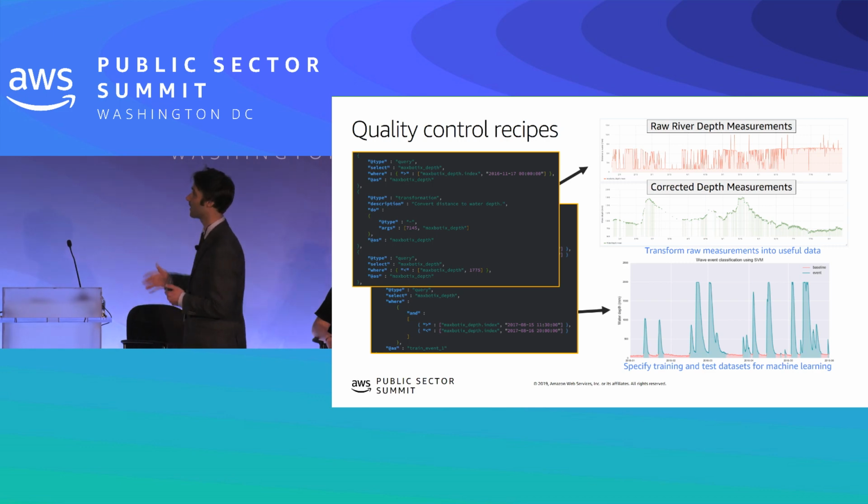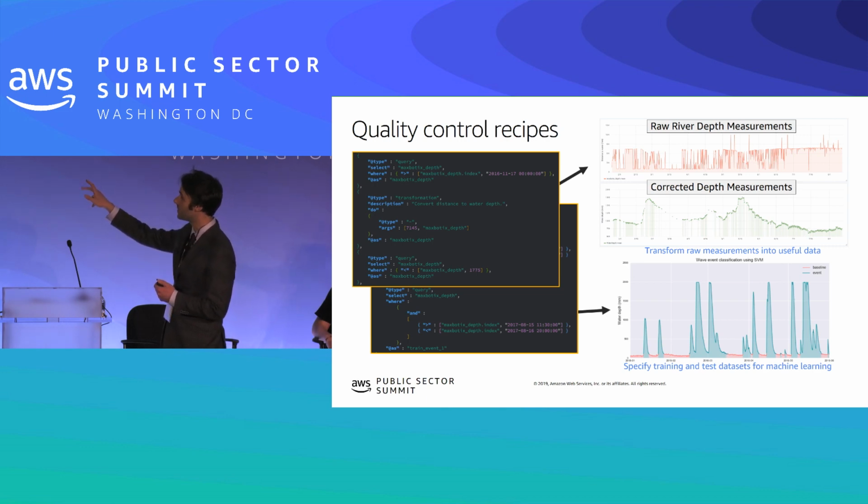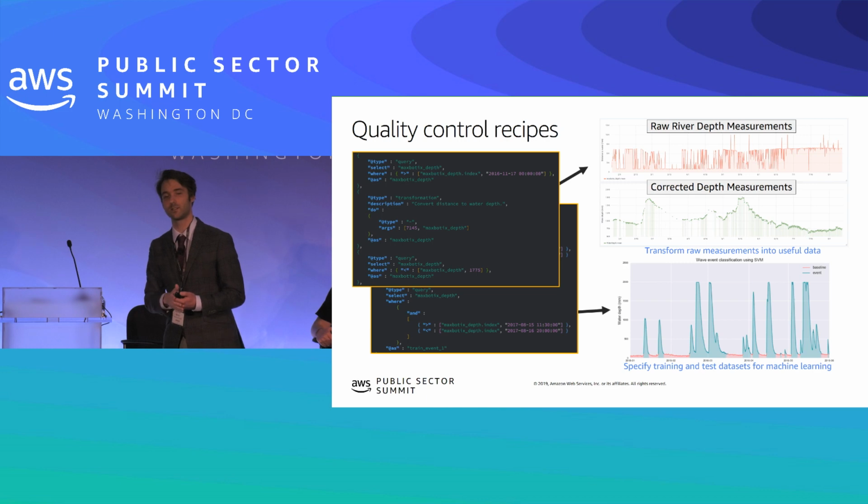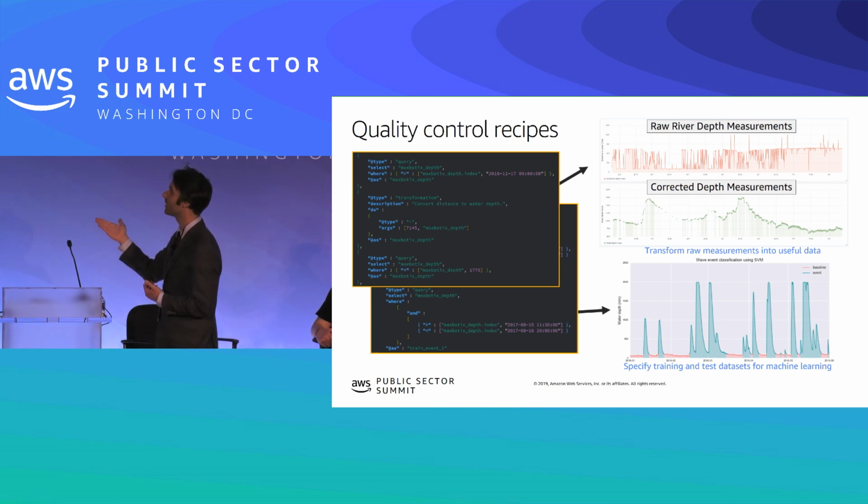So here I have just a couple of examples of these recipes. These are just tiny screenshots of much larger documents. But on the top there, in the top panel, you can see two time series, one in red and one in green. And these actually are from the same site. They're measuring water level over a bridge on a relatively large creek. And the top one you can see is almost unrecognizable.